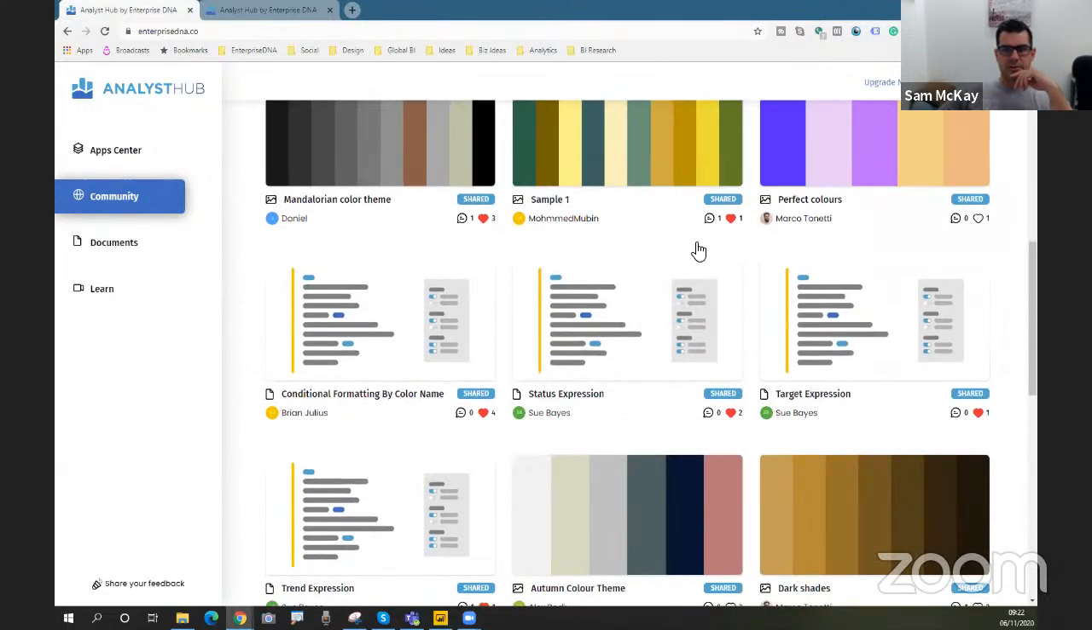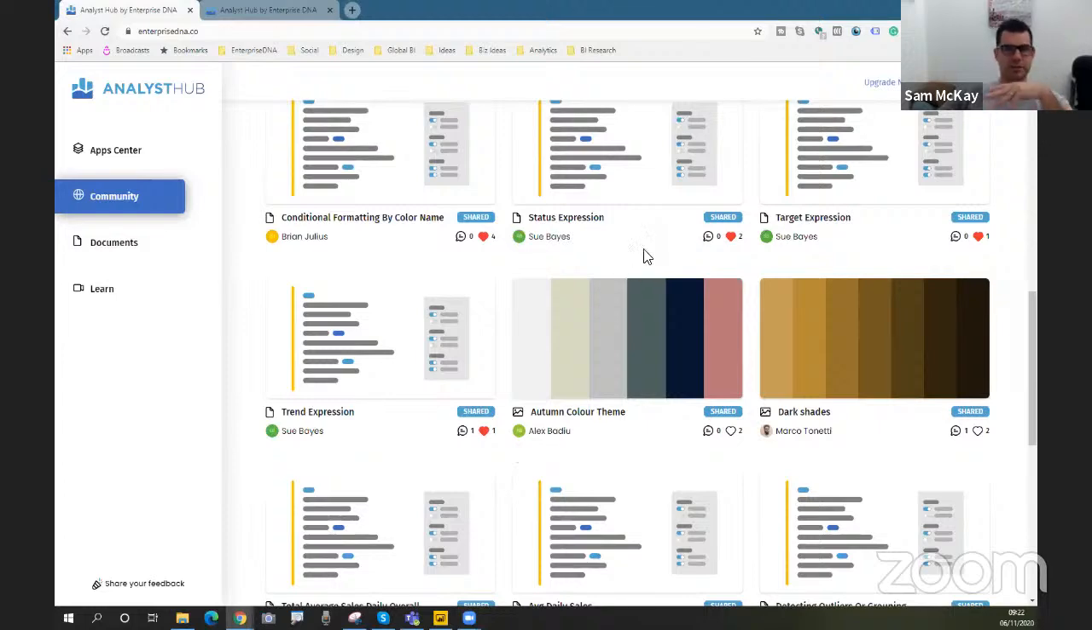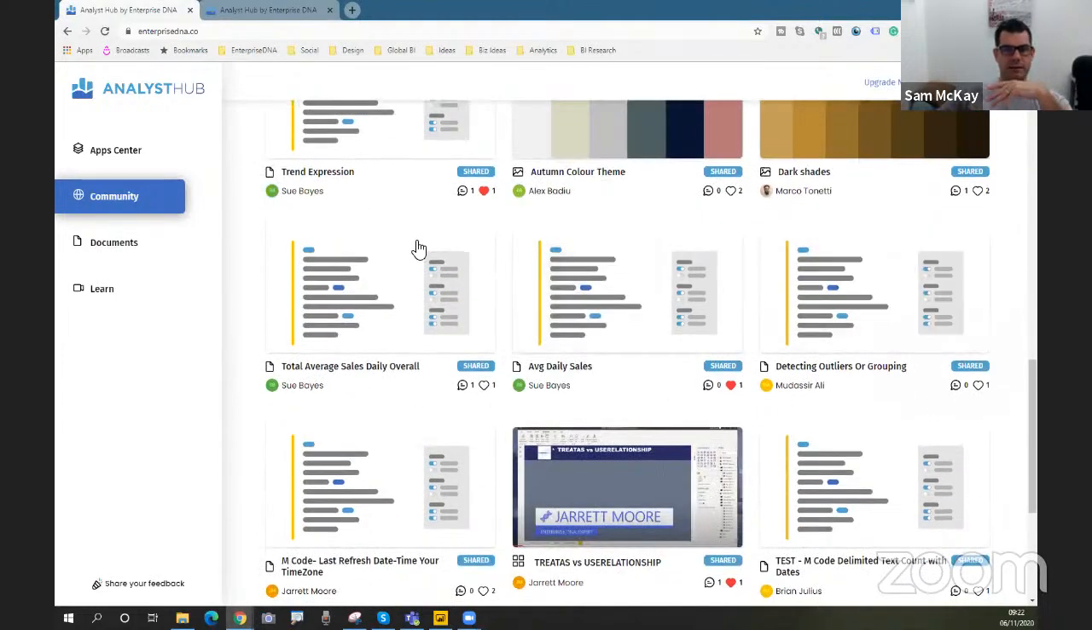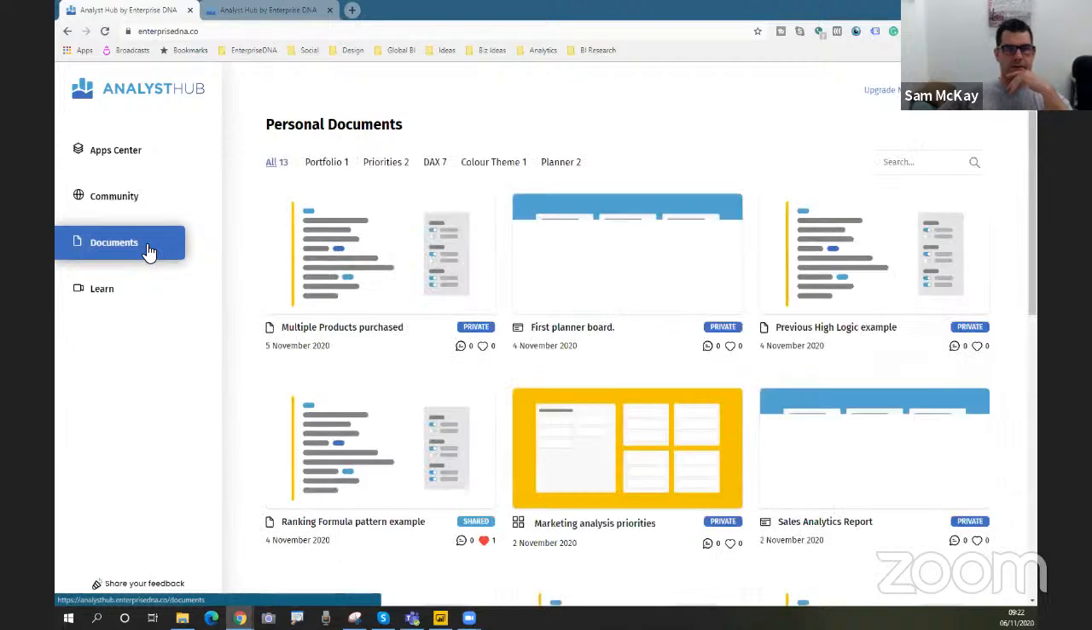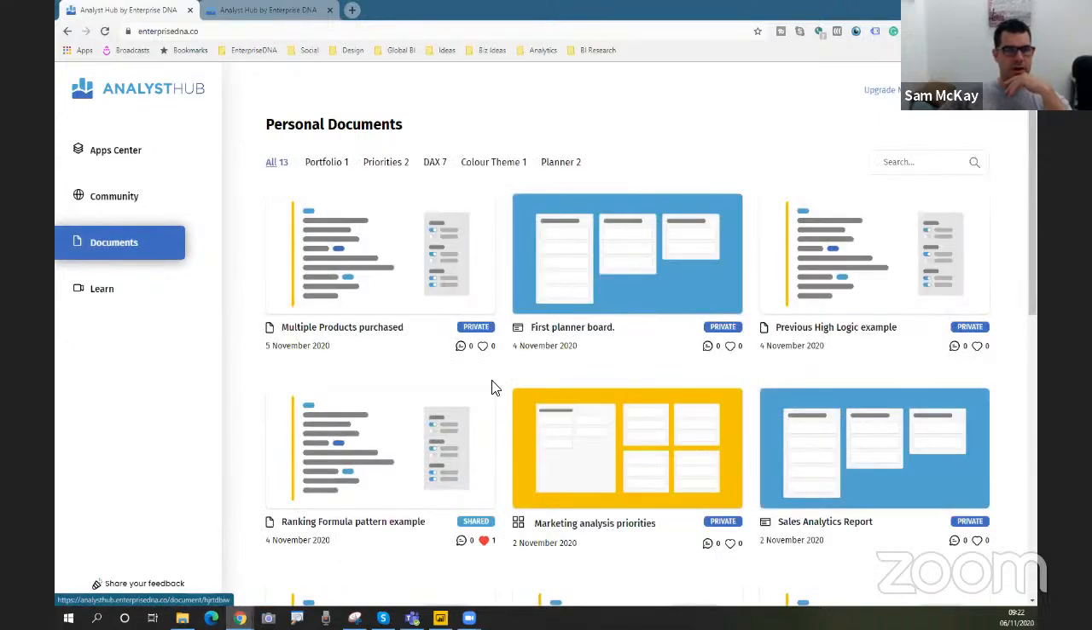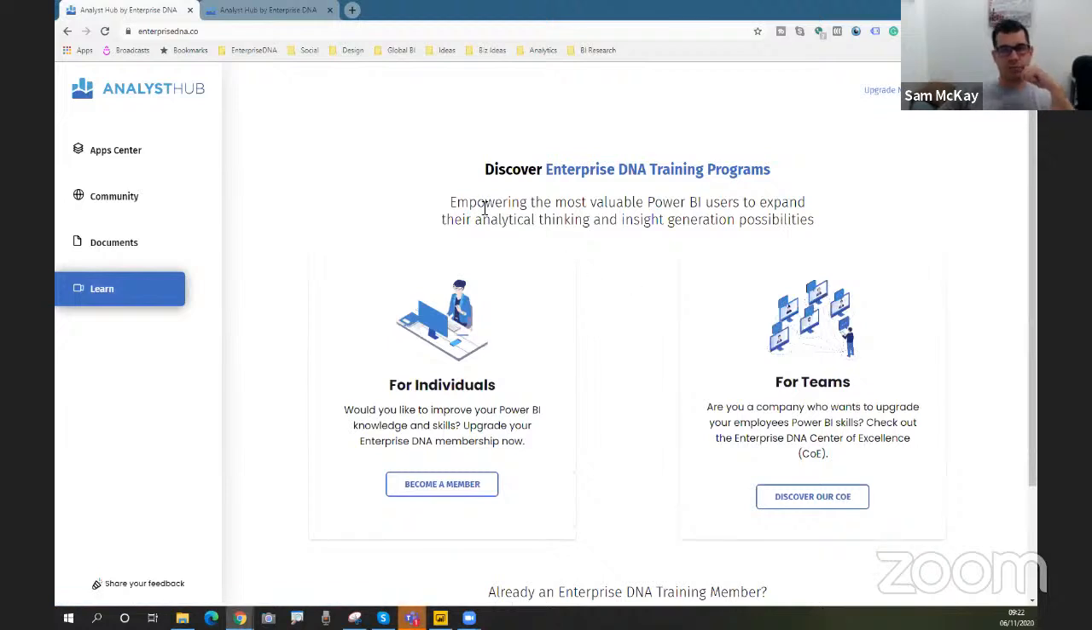You see here that this is constantly updated. As soon as someone shares something to the community, you find the document for it. And then we have personal documents. These are ones that I've done up in the last few days myself. And then we have this learn section here, which we're going to improve with some mini videos on how to actually use the Analyst Hub. At the moment, this is pretty bare bones, but we're going to improve it very soon.